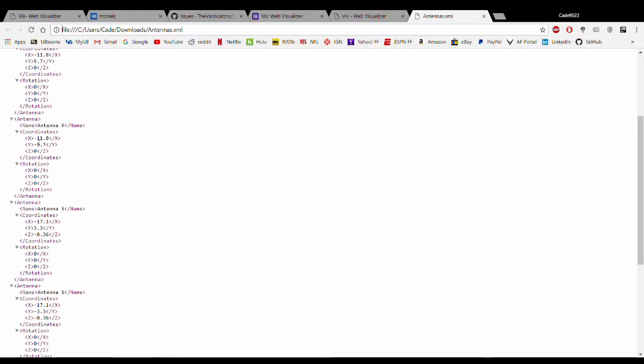As you can see, it shows the antenna name, shows the X coordinate, Y coordinate, Z coordinate, and also the X rotation, Y rotation, and Z rotation for each antenna.